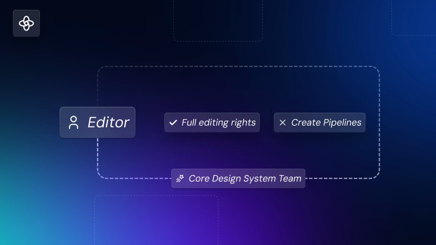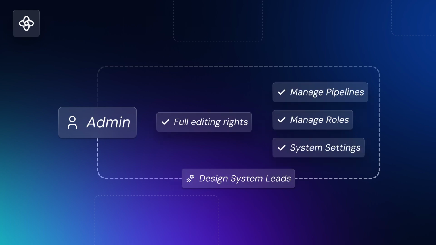Editor has full editing rights for tokens, components, and documentation. Best for core team members managing the design system's evolution. Admin, an editor with additional control to manage roles, pipelines, and system settings. This role is typically assigned to leads or system owners.